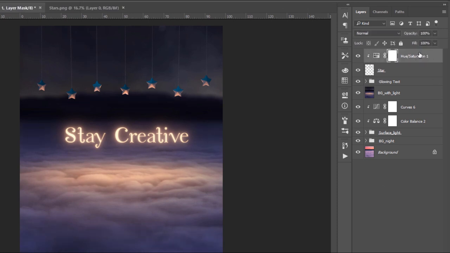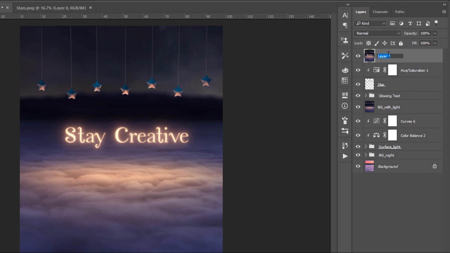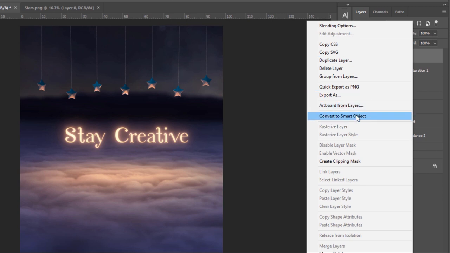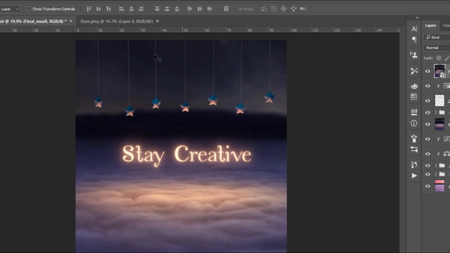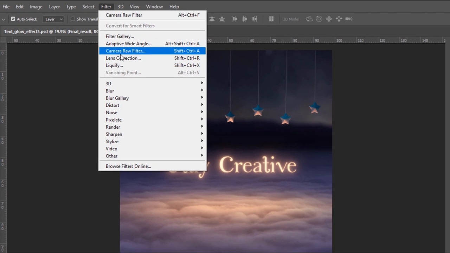Now select the Hue and Saturation layer, then press Alt plus Ctrl plus Shift plus E to merge all layers into a new layer. Rename it and convert to smart object. The reason I have created this layer is because I want to do some final color touch-up in Camera Raw. So for that, go to Filter, then select Camera Raw.